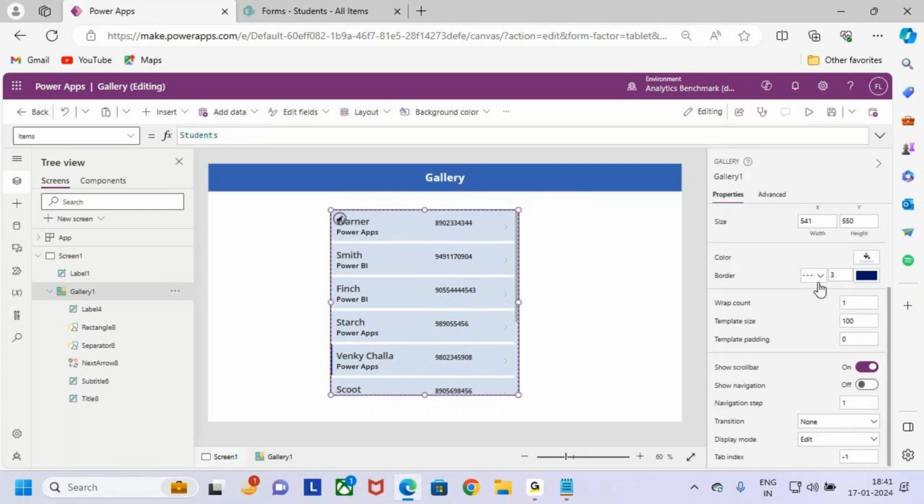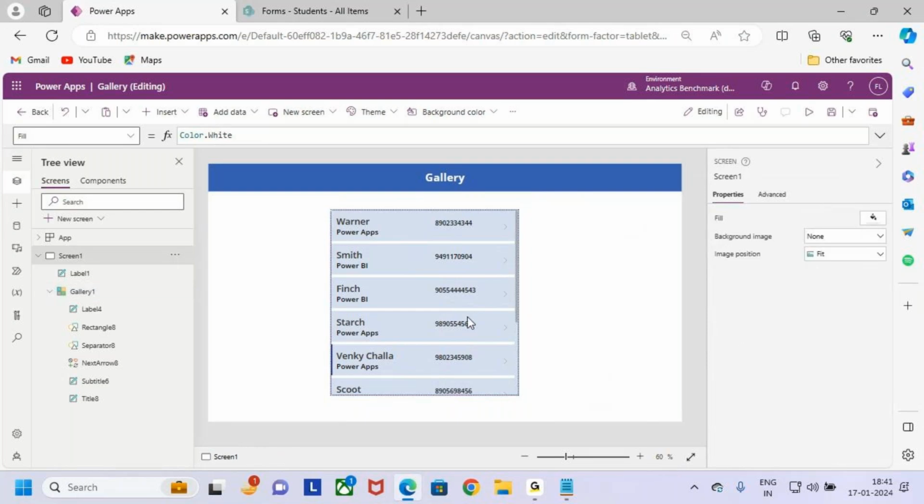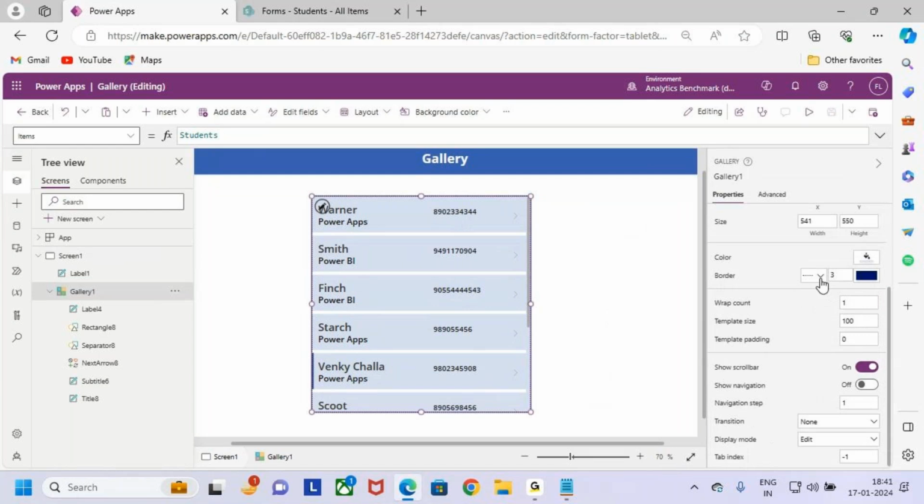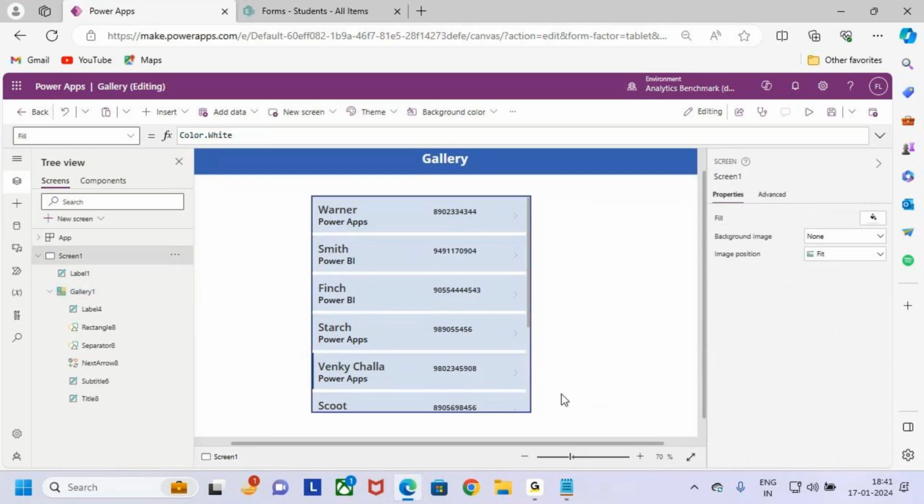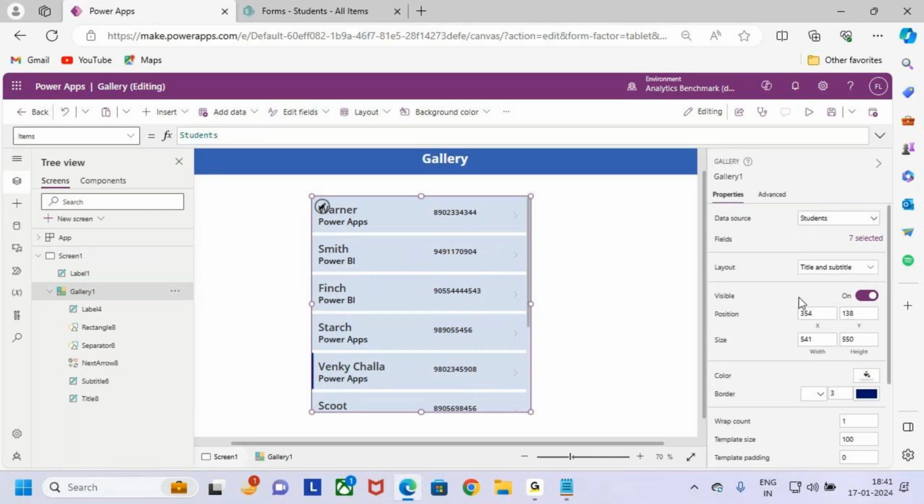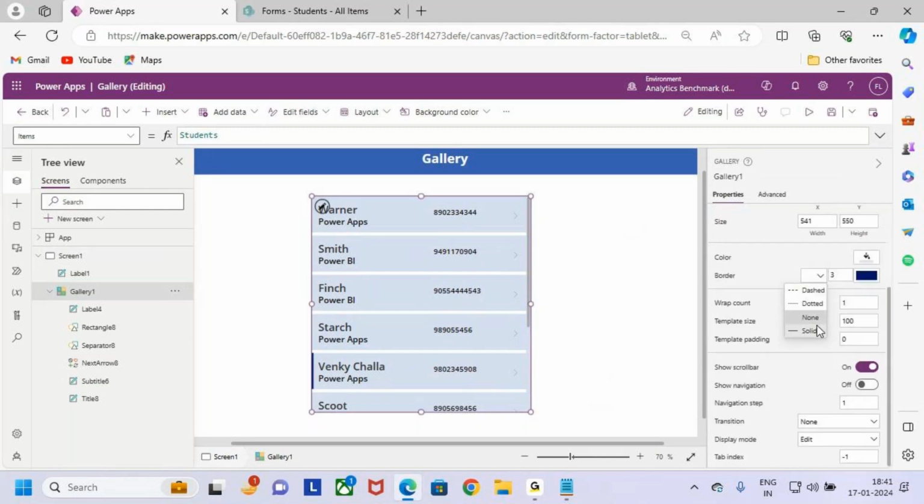Or if you select something like dotted, you can keep the border as dotted, or you can select solid line. This is the solid line. Or if you don't want to keep the border, click on none. Now see, I don't have any border. Let me keep some border now. Let me keep the border as solid line, and the thickness of the border is 3.